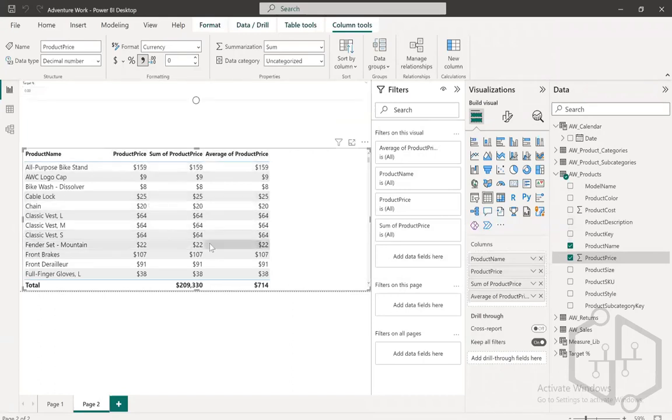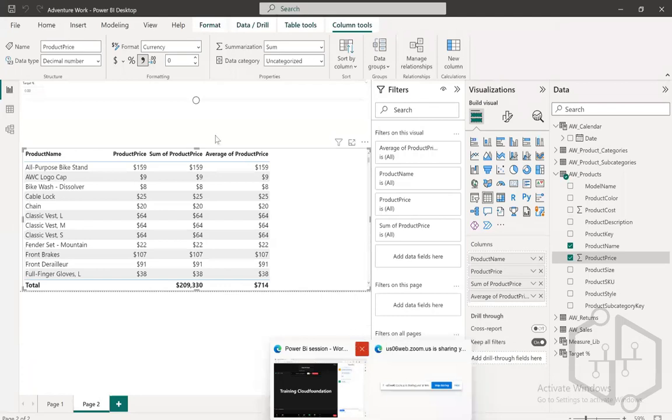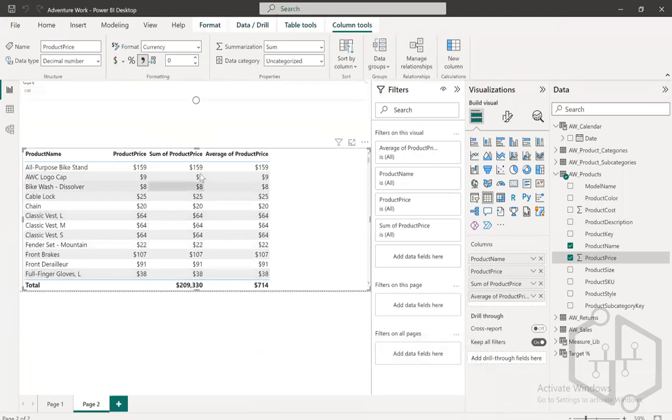Can you explain the phenomena why the average and the sum are actually the same here in regards to the product? Upashna? Upashna ji, are you able to identify why the sum of the product price and the average of the product price are the same as the current row of product price?